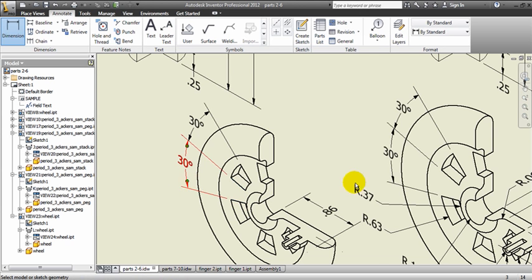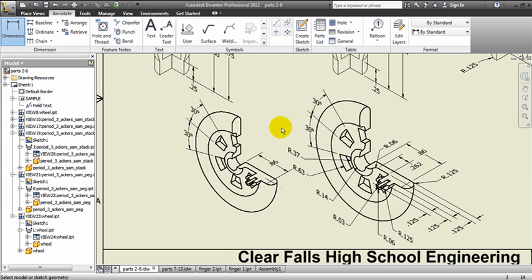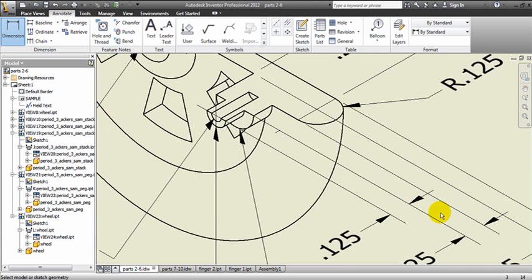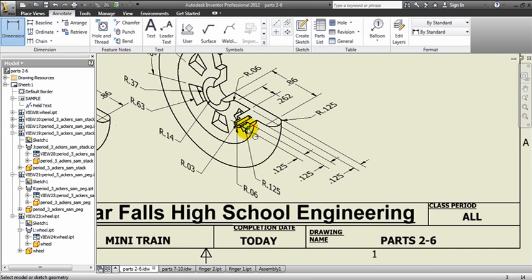You want these to look exactly the same as mine. So just copy it exactly how you see it here, and you'll be fine. Do the exact same dimensions. Just follow the leader lines down and you'll see what everything has been dimensioned to, and then you'll be fine.